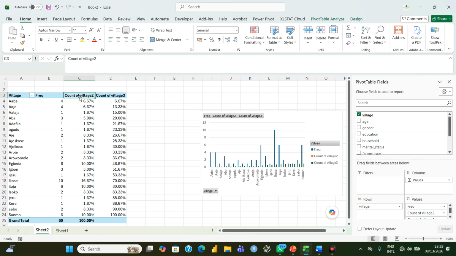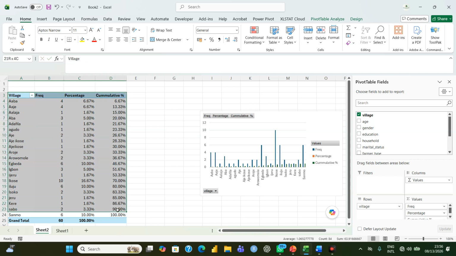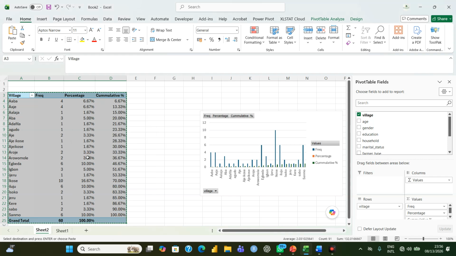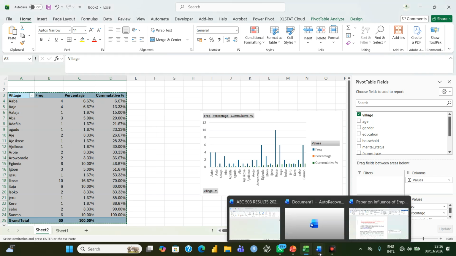This is percentage. And this is cumulative percentage. So the moment you have done this, you can just copy this to your Microsoft Word.